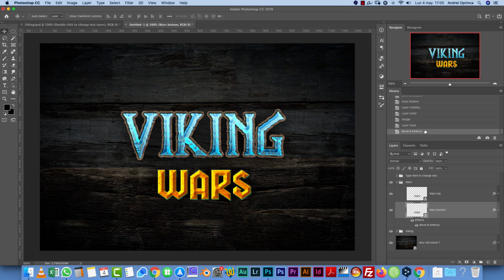And that's pretty much it. That's how I created this layer style. As I said, you will have these styles saved in the resources folder with the corresponding names. So you'll have Wars bottom, Wars top, Viking top, middle, and bottom, so that you can use them and see how I created them. Again, you also have the PSD file with the styles already applied, so you can get them from there as well.